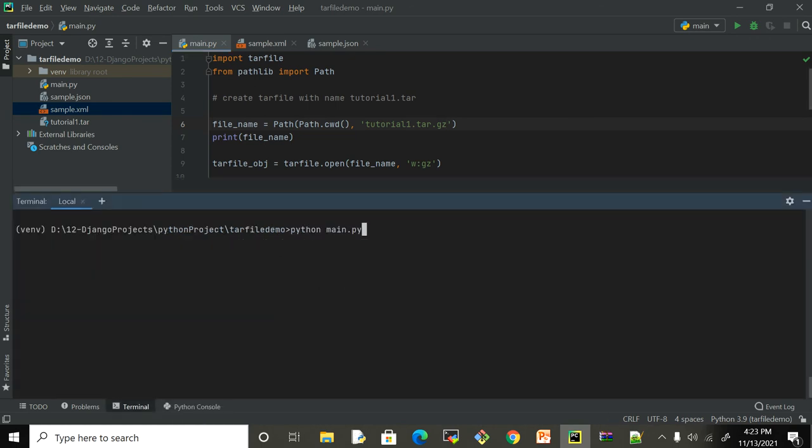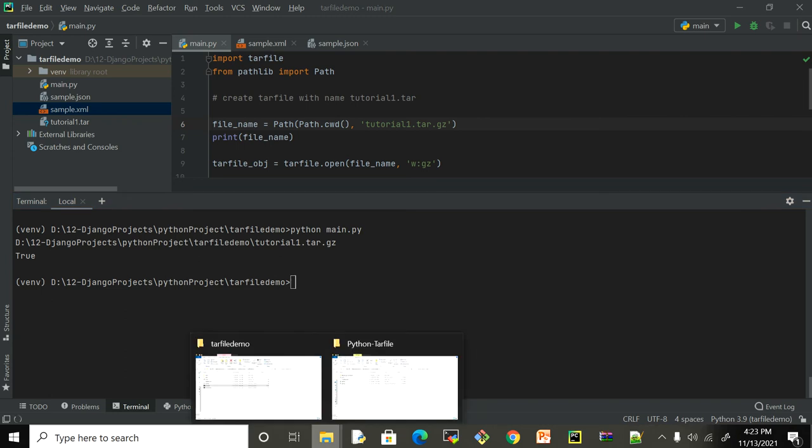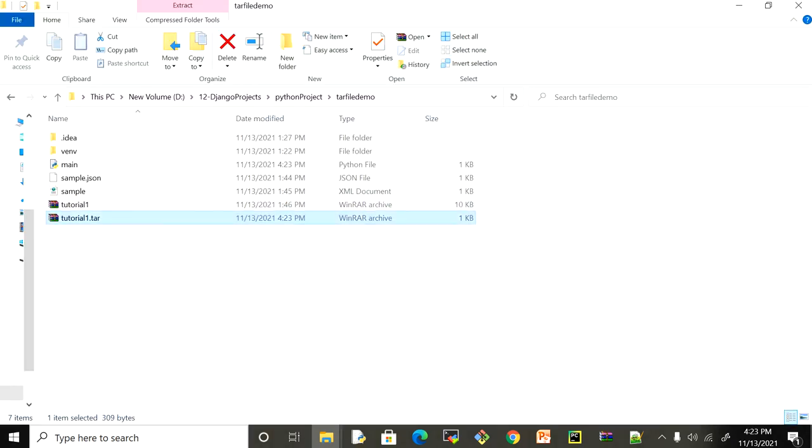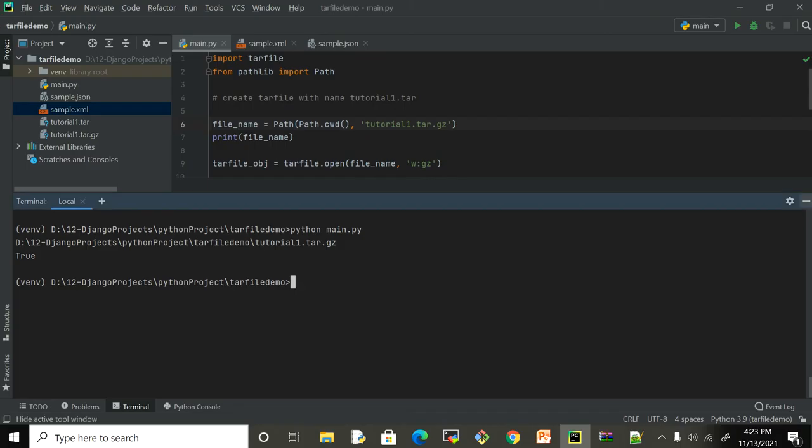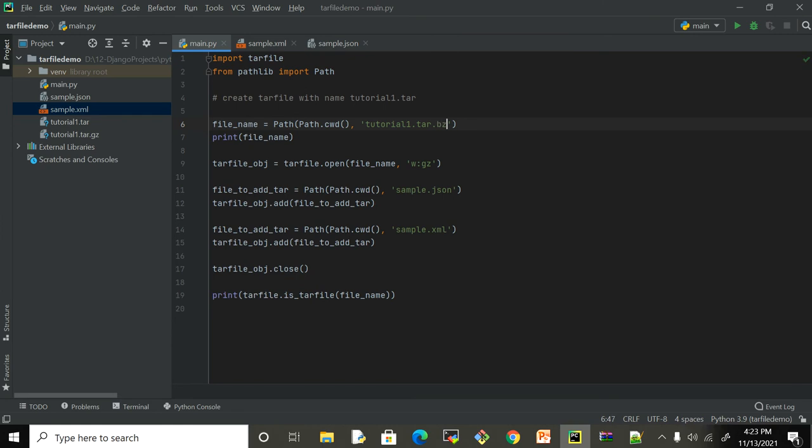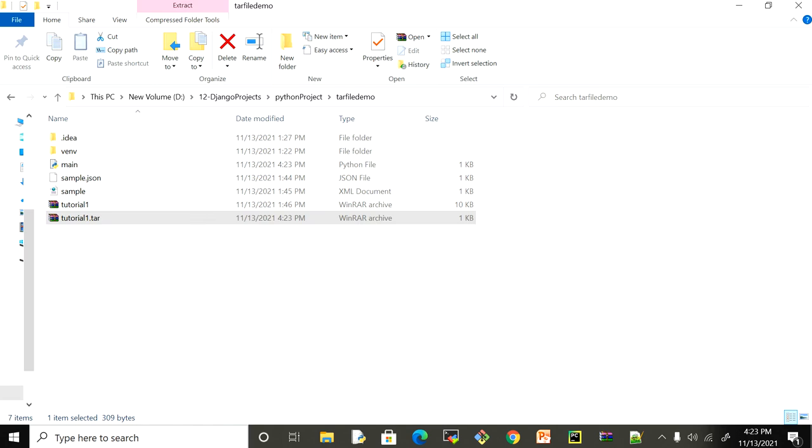So now I'm just going to run this, and I should get this tutorial1.tar, and now you can see the size of this file is 1 kb. Similarly, if you want to use bz2, you can put bz2 here, change the name to bz2, and run this code one more time. Again, it is being compressed and again showing 1 kb because sample.json and sample.xml are very small in size. If you want to see how these different compression techniques actually compress the data, I think we should have a bigger file.